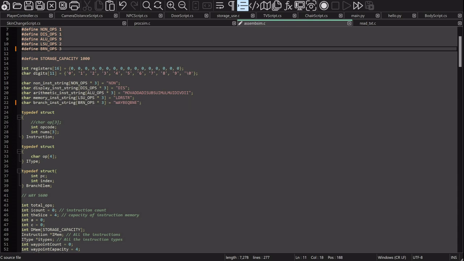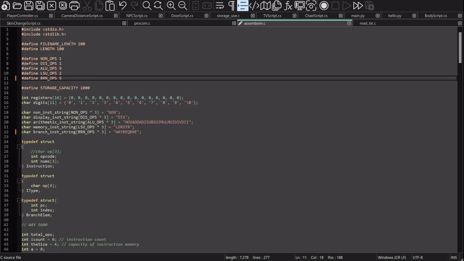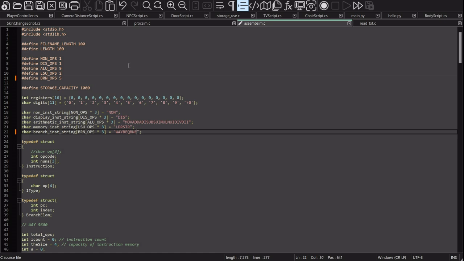Let's actually increase the number of branch ops, and I've separated the ops and also the strings here. BNE, branch not equals to, and then branch greater than, branch less than, branch greater than or equals to, and then branch less than or equals to, branch not 0. So now we have way more than 5. We've got 3, 4, 5, 6, 7, 8.